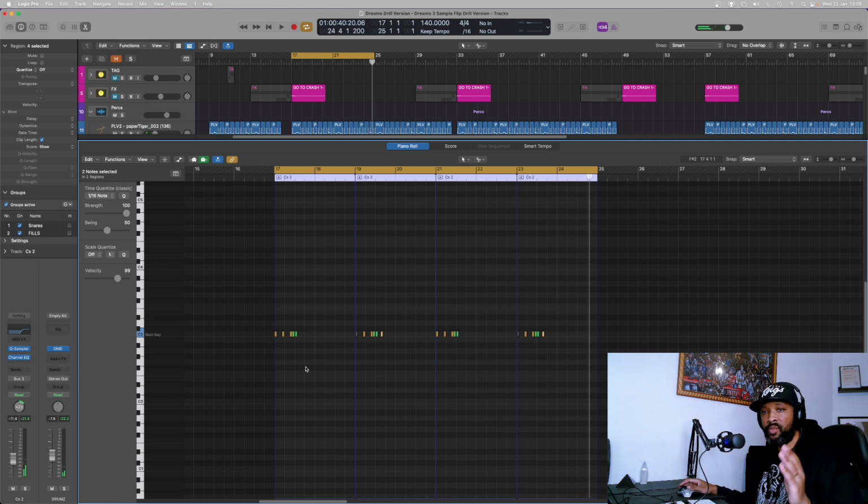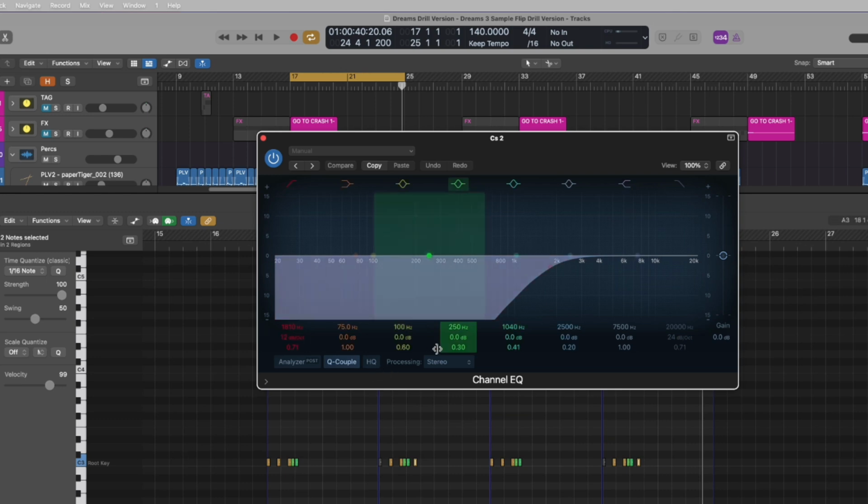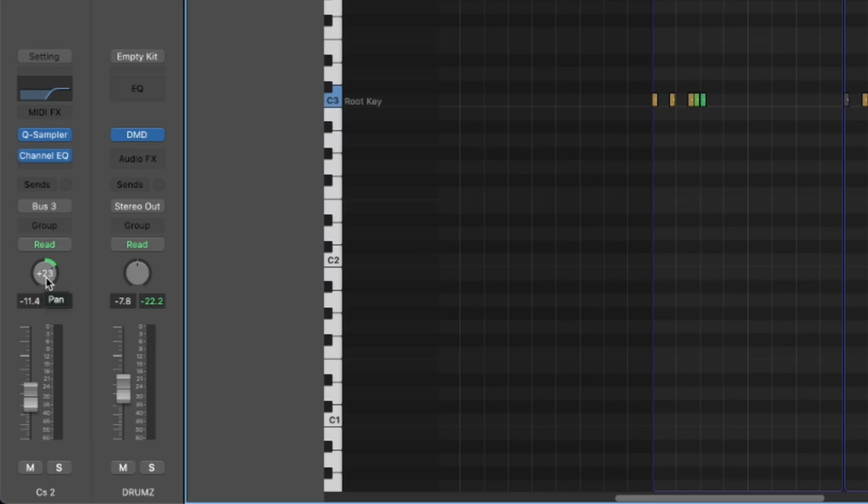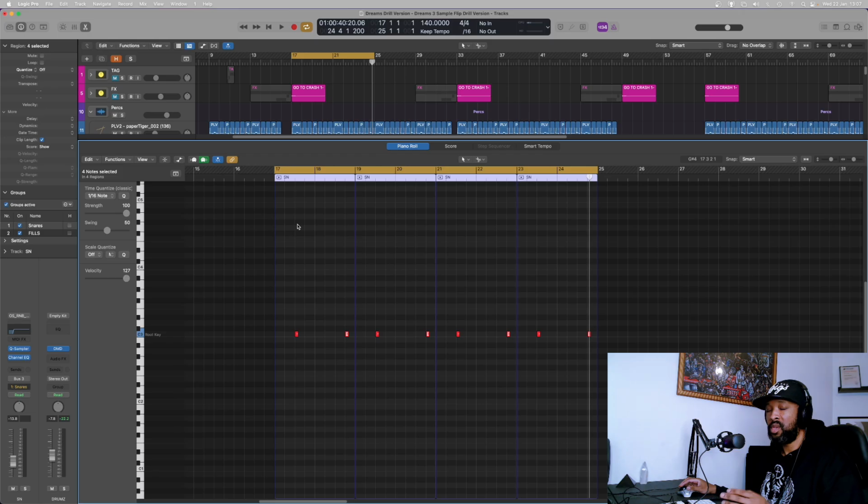And then I added some effects to it, and the only effect that I added was an EQ, and this one's heavily EQ'd. I've taken out everything below 1800 Hz, and it's also panned to the right by +23. Next I added some snares, and the first snare I got from Splice, and it's this one right here, and this is what it sounds like.